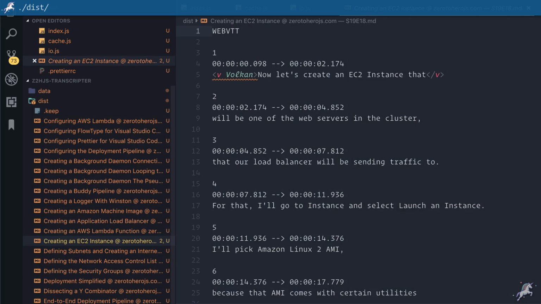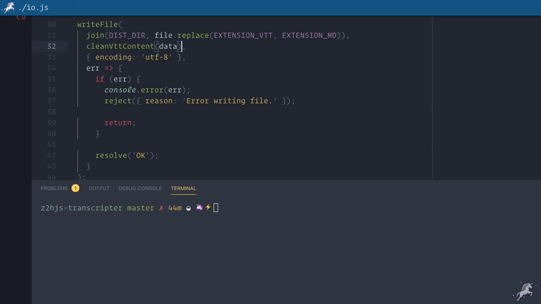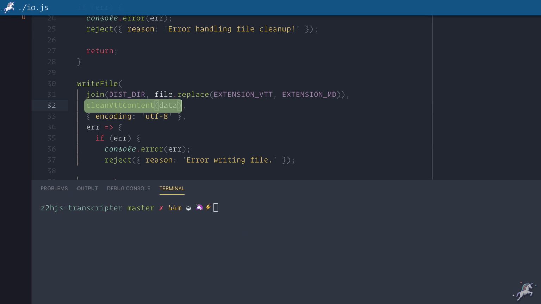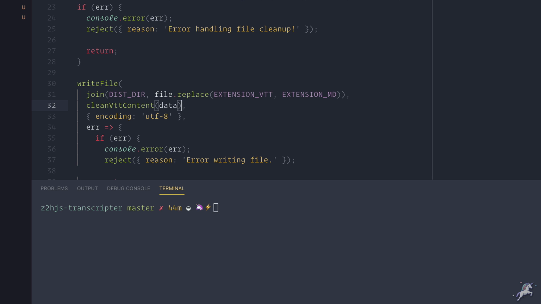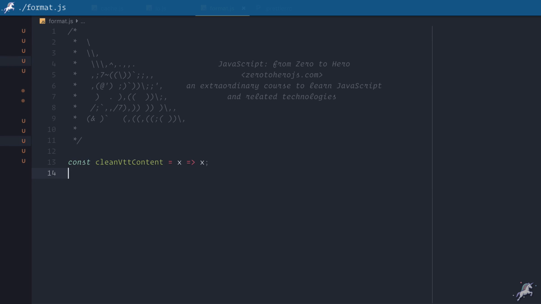Now let's say we want to change this data instead of directly writing it. So we are going to pass it through a clean VTT content function that we'll create shortly. And since string cleanup is more of a formatting thing, I'm going to create the code inside a format module, and I'm going to require it here like this. And for now, I'll just create an identity transformation as in here.